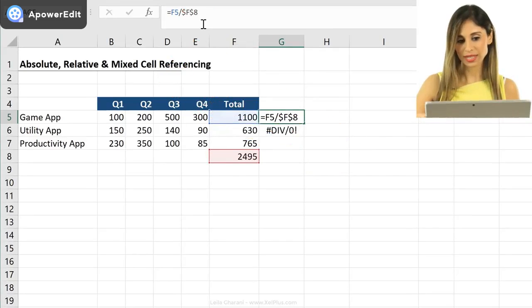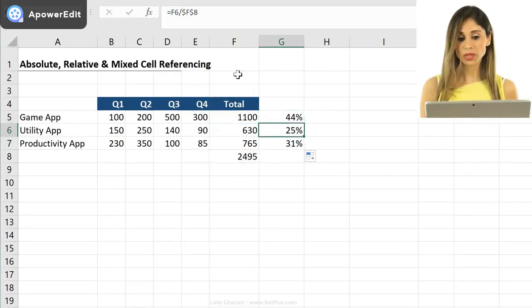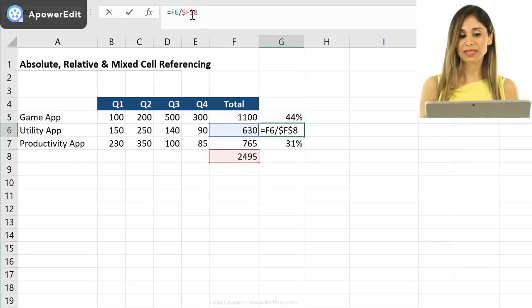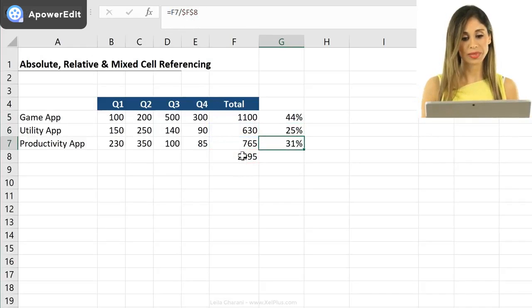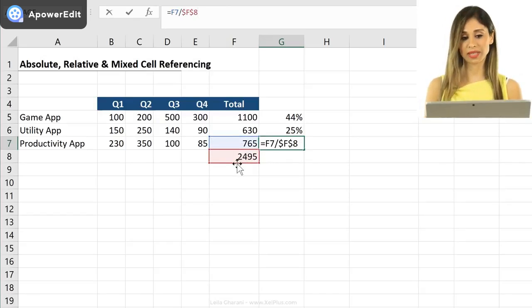So when I press enter now and I pull this down, I get the formula to work properly because what these dollar signs do is they fix the column reference as well as the row reference. It doesn't move down. So when I'm here, we can see the first part is relative, the second part of the formula is fixed to this cell.